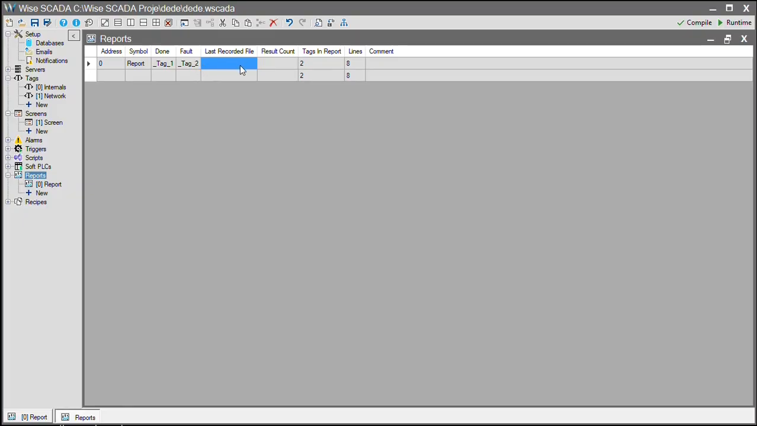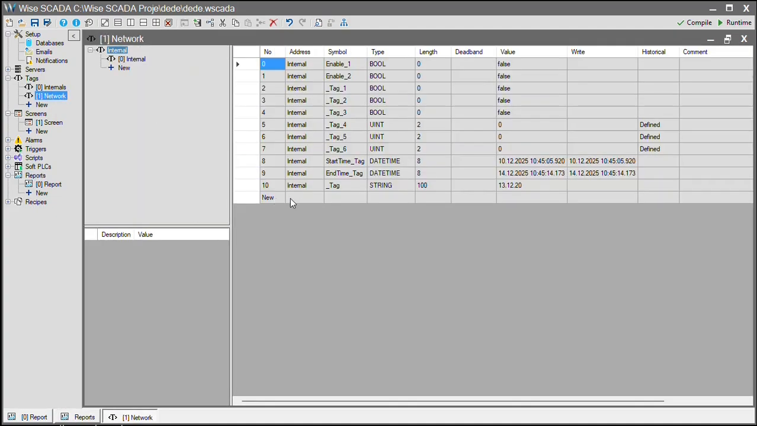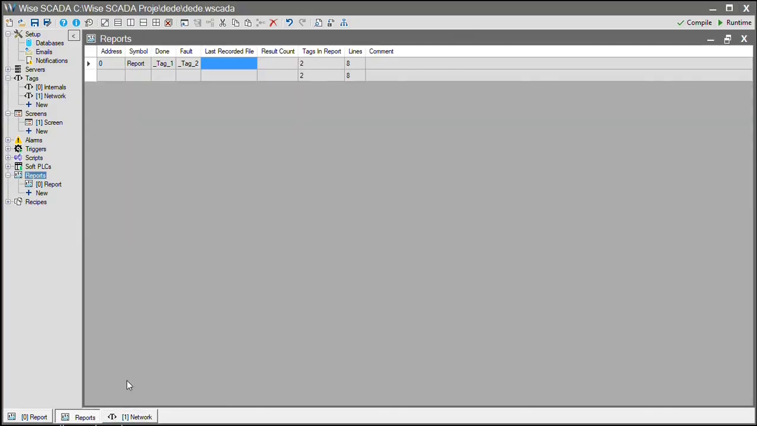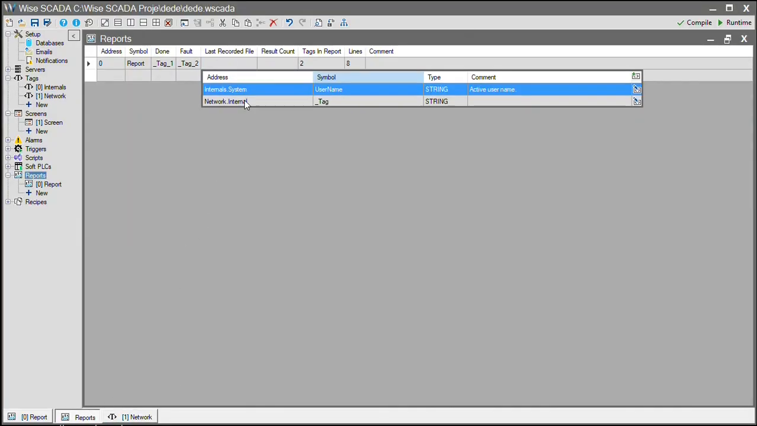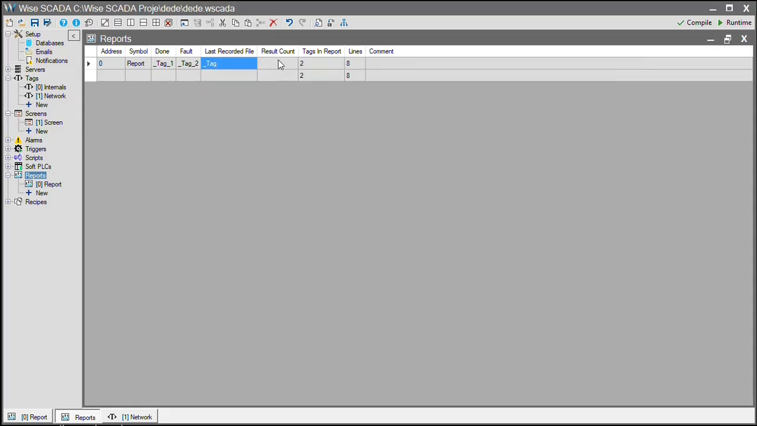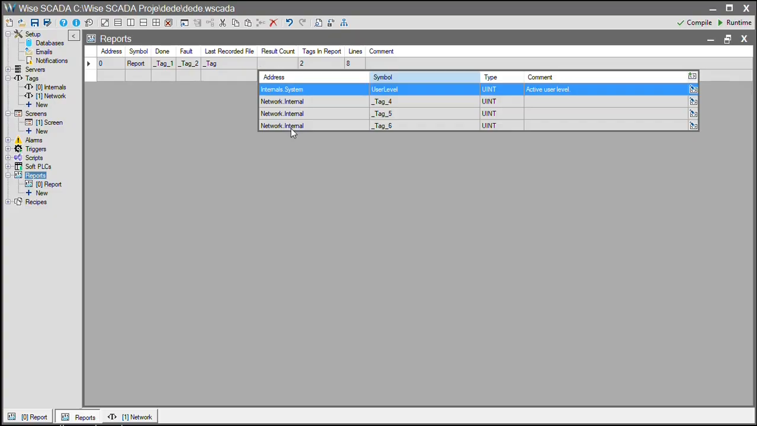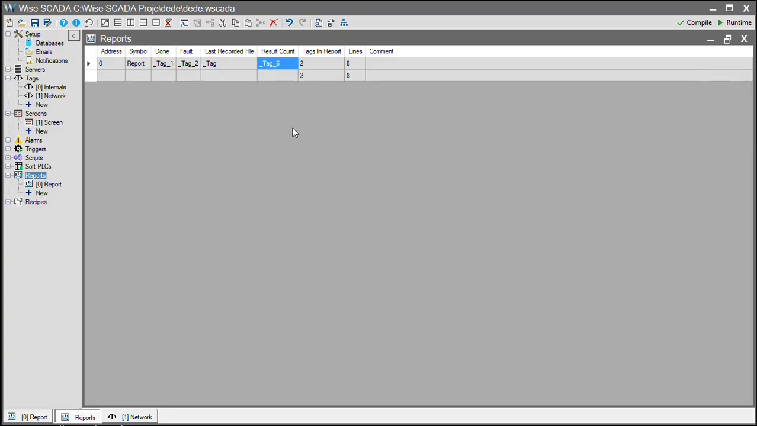Last recorded file holds the path and name of the last file saved to disk. For this, I created a tag of string type. I adjusted the character length to 100. Now in report settings, I assign this tag to the last recorded file parameter. Result count shows how many lines of data were pulled in this report. I selected tag 6 for that too.